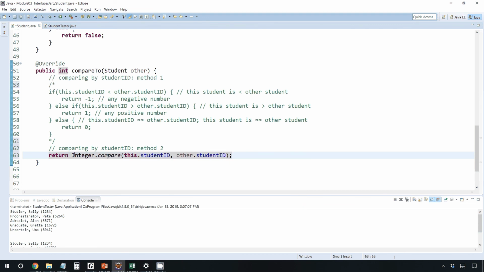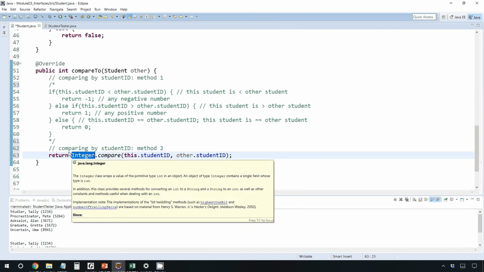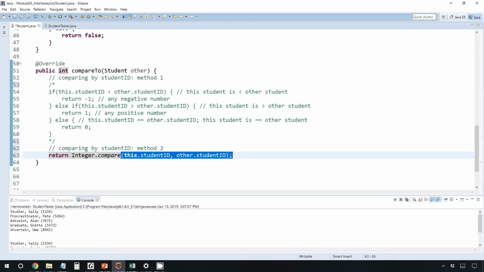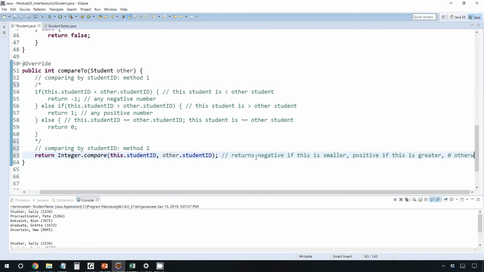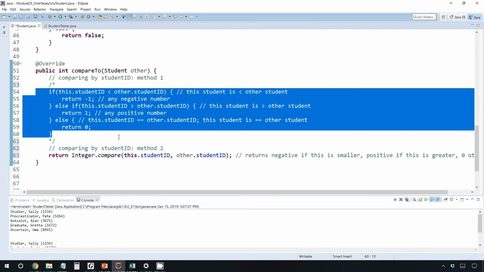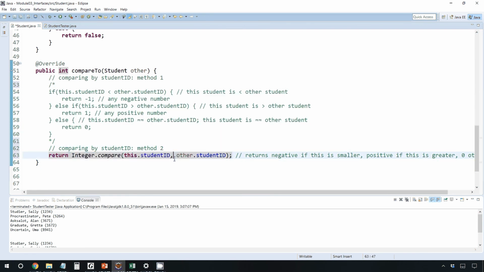So Integer.compare is a static method in the capital I Integer class, and it just allows you to send in two integers, and this will return a negative number if the first is smaller, a positive number if the first is greater, and a 0 otherwise. Okay, so it essentially does the exact same thing we just did with our conditional, it just does it in a single sentence. I would recommend using this method anytime you have a method provided to you that accomplishes something. It's good to use it rather than to rewrite that code yourself.